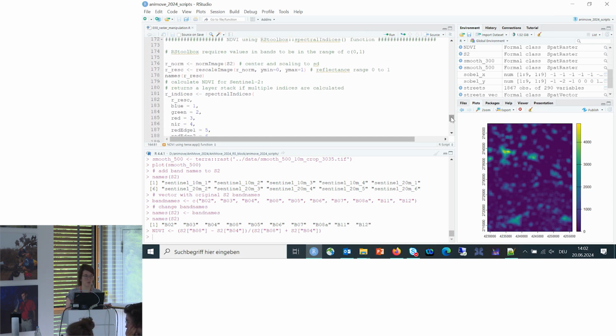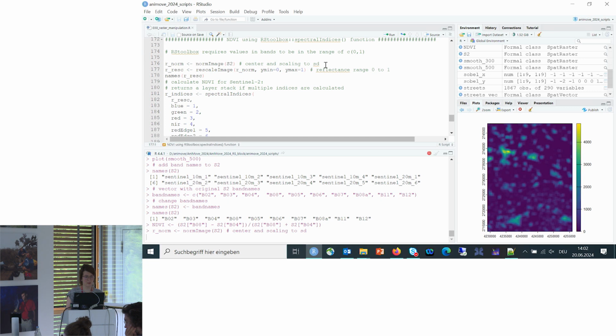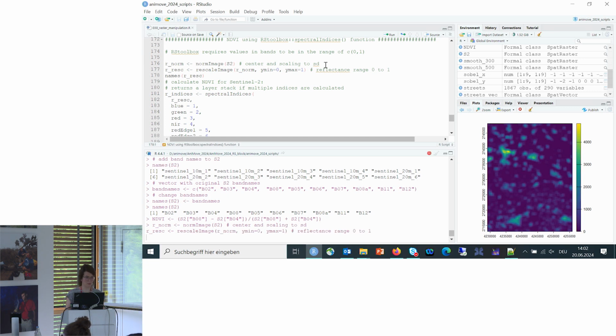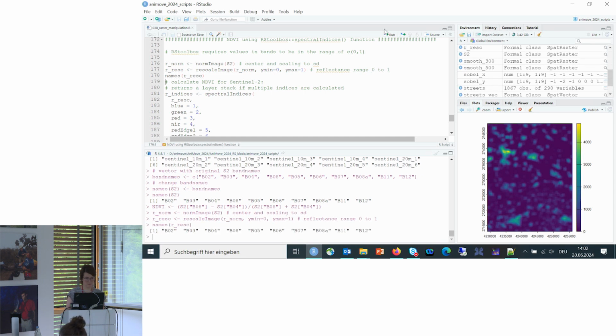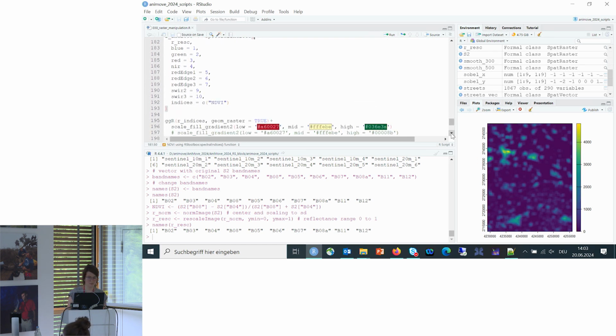It requires some pre-processing of the data. So first you normalize your image and center it. And then you scale it between 0 and 1. That's what you do here. So you still have the names. And then you have this spectral indices function.